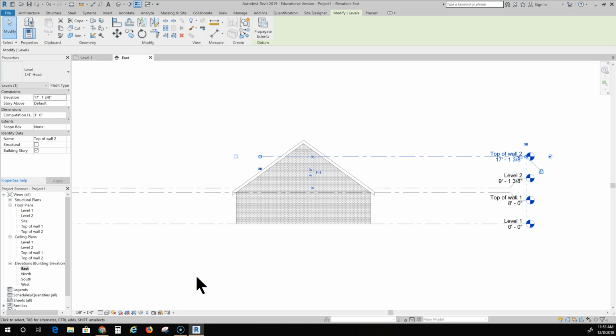Welcome to another exciting Revit video. Today we're going to look at how to place a dormer on a roof. Dormers are particular to 1.5 story houses. They can be on 2.5 story houses as well, but they're usually on a 1.5 story.